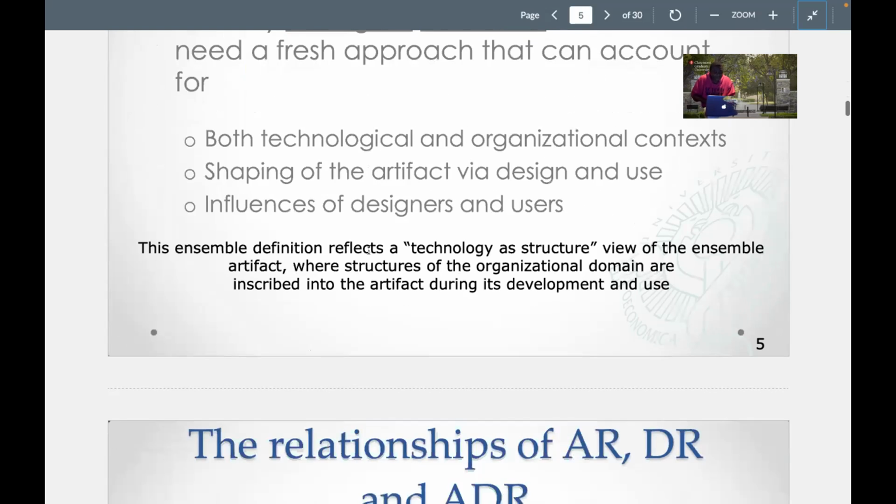This ensemble definition reflected a technology as a structure. The view of the ensemble artifact is where structures of the organizational domain are inscribed into the artifact during its development. Pay attention: where structures of the organizational domain are inscribed into the artifact. So to tell you that the artifact embodies the organizational culture or practices. So that's what it means.